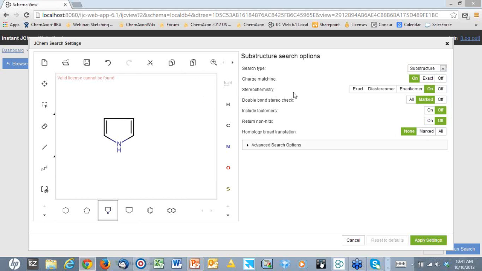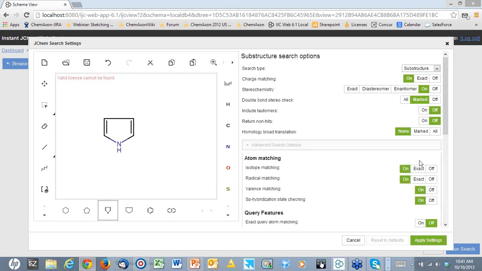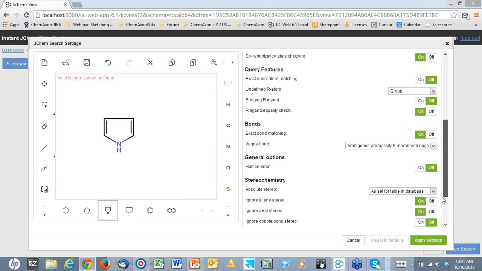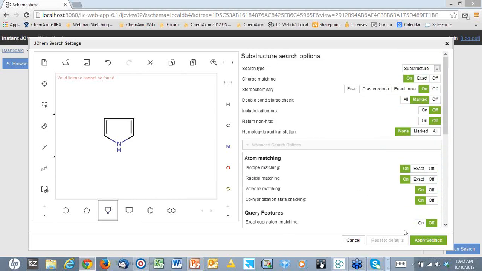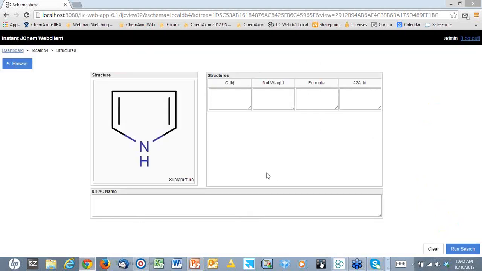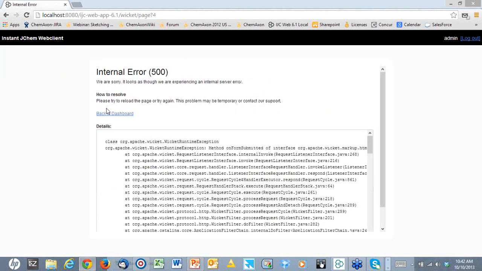Also, you can set up a search option for stereochemistry, double bonds, and so forth. And also, you have an advanced panel where you can add even more options. So in this case, let's apply this setting, and also ensure that all these fields are also variables. If you right-click on each of them, you have a list of operators we can choose from and set up the parameters for the query you want to run. So let's run the search.